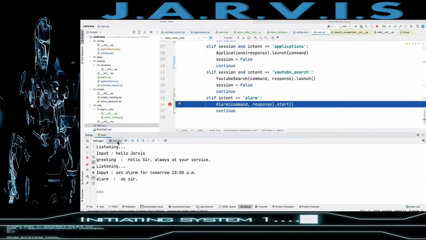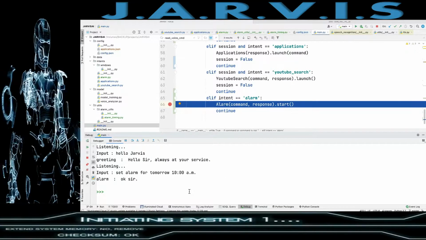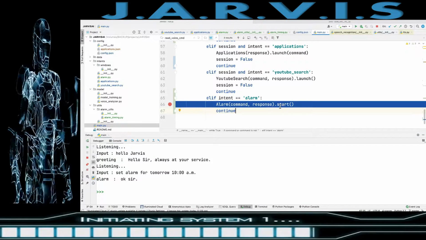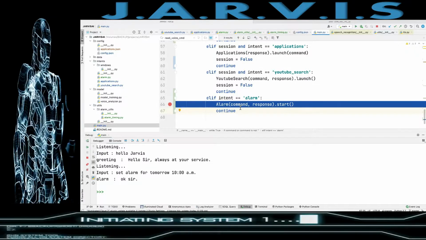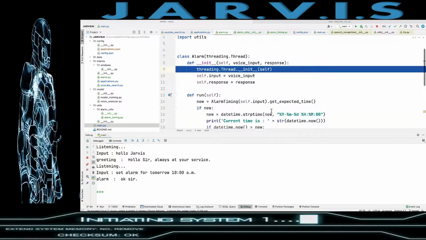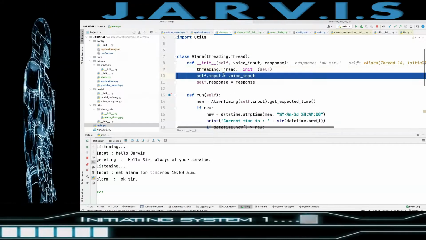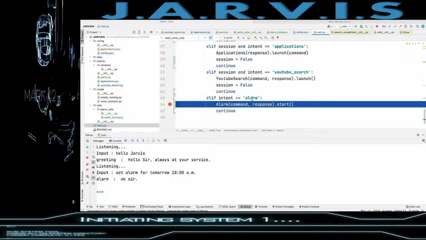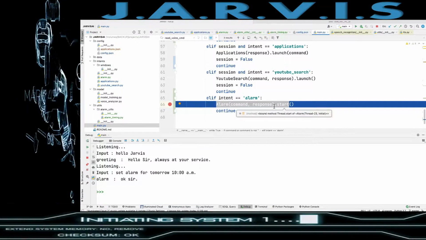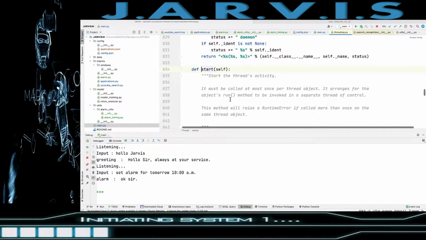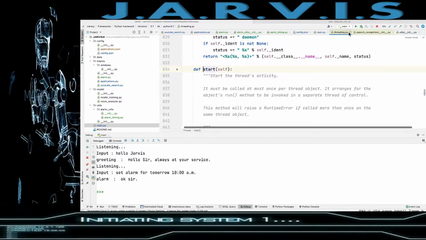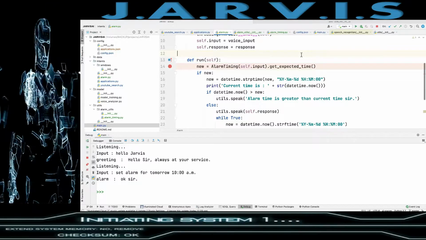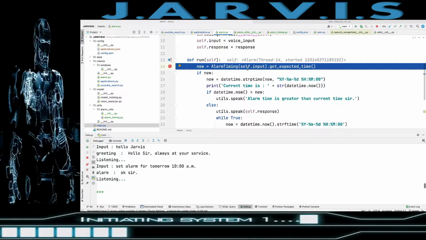Okay, so the string which we have given is set alarm for tomorrow 10 a.m., right? So let's see what is happening here. I'm pressing F7. First it will go to the init, it will create the threading object, then voice input, and then response, then it will go to the start, right? So let me put a breakpoint here, right? So F9, yes, we are here.